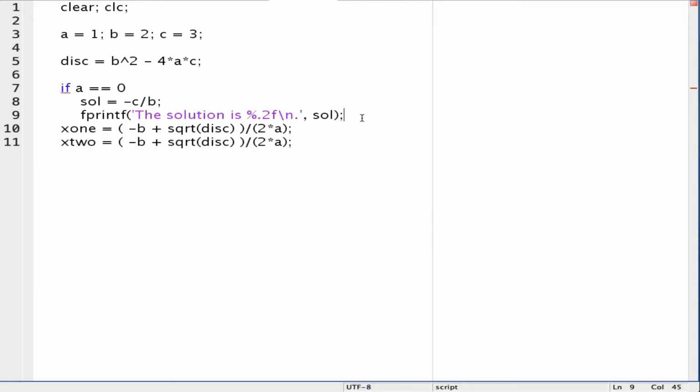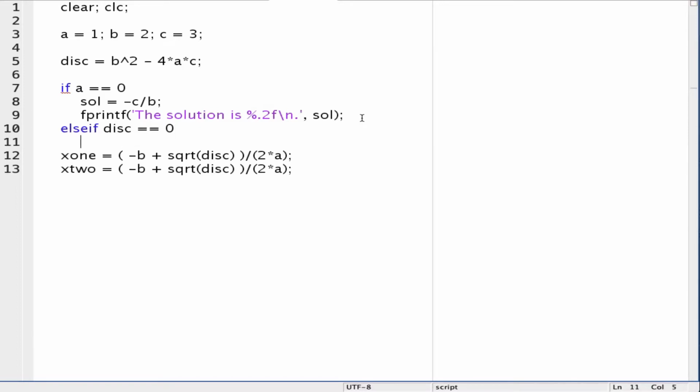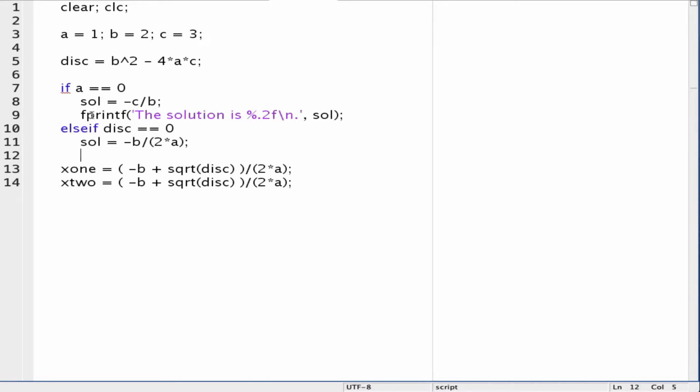What if the solution is a not equal to 0? Then we're going to write next else if. Else if is another command which is a subset of the if command. So our first condition here will be disk is equal to 0. And if disk is equal to 0, our solution is equal to negative b over 2 times a. Then we also print out that solution here.